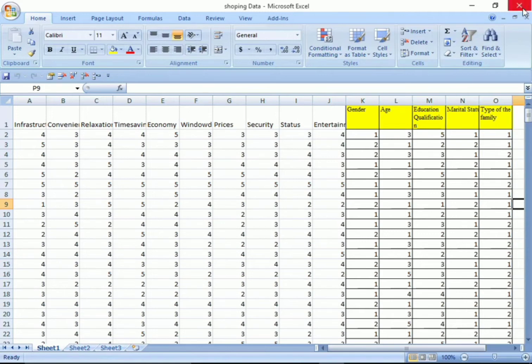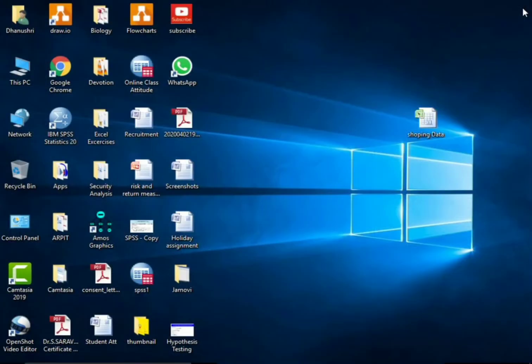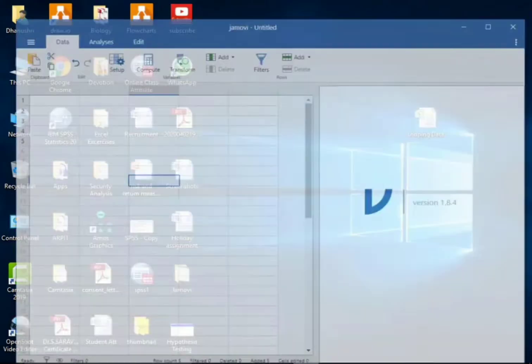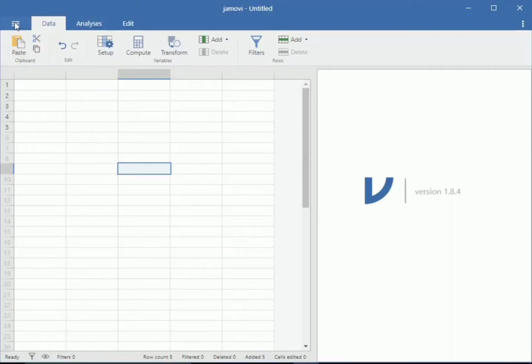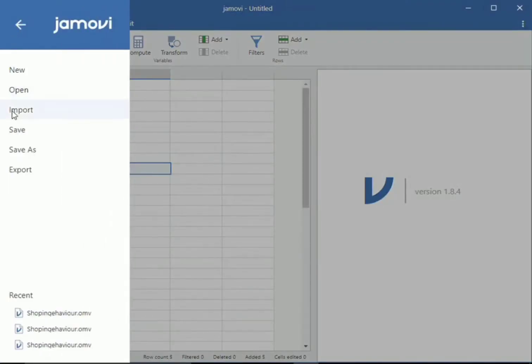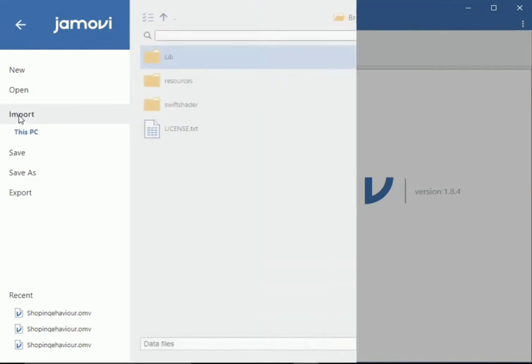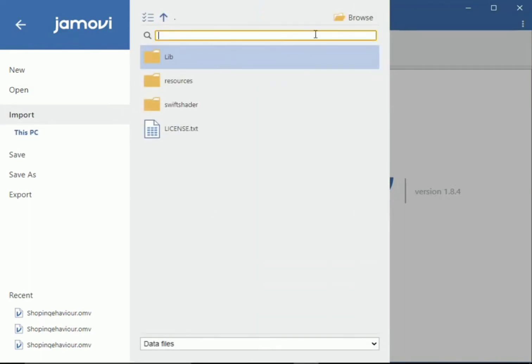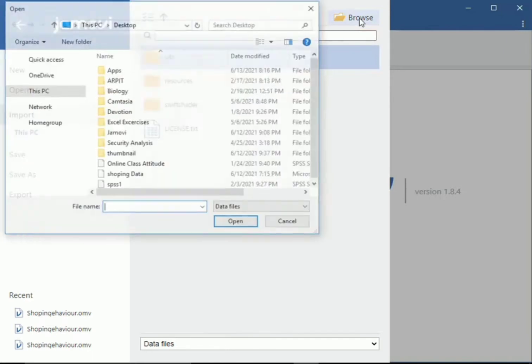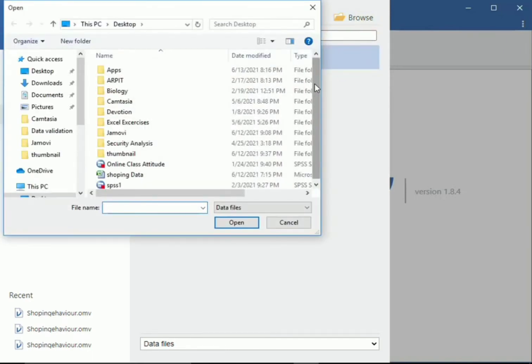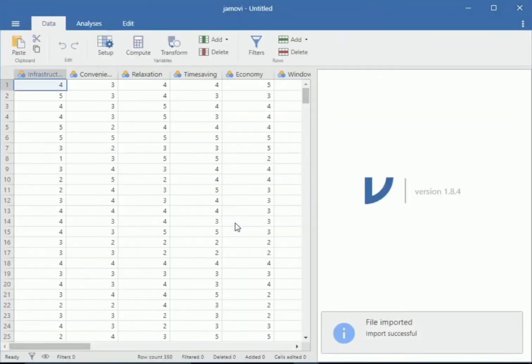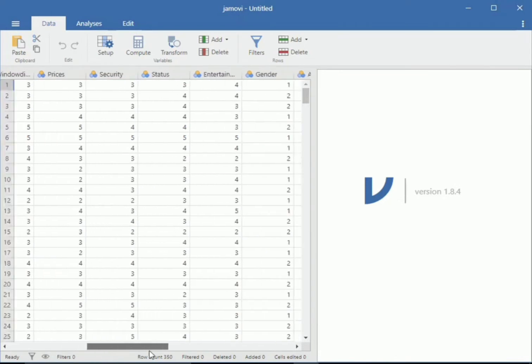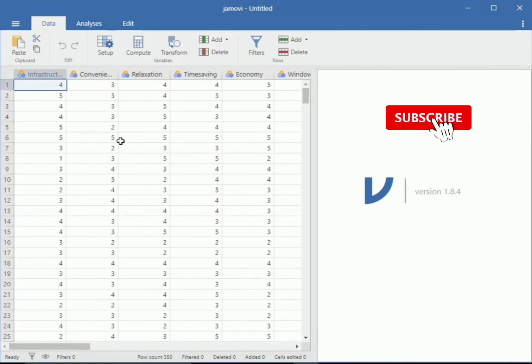Let us discuss how to import the data in Jamovi. Just close this. Again go to Jamovi. Now just click this and click the import button. Then here we want to select where our file is located. Now our file is located on the desktop, so just click shopping data, then open. Now the data is imported. All the data is imported here.